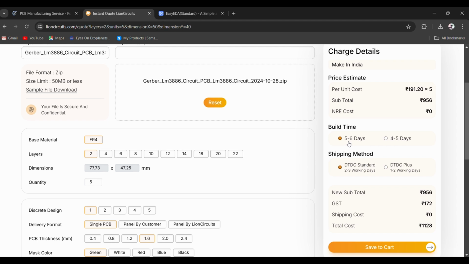Okay, so you can see it says 5 to 6 days. If you select 4 to 5 days, it will be double the price. For 5 to 6 days, the price for 5 PCBs will be 1128 rupees. I was getting 10 PCBs in the same price from Robu.in. That's why I went for Robu.